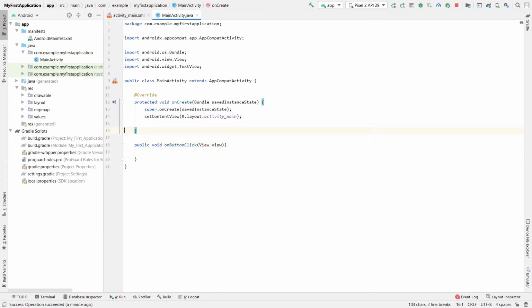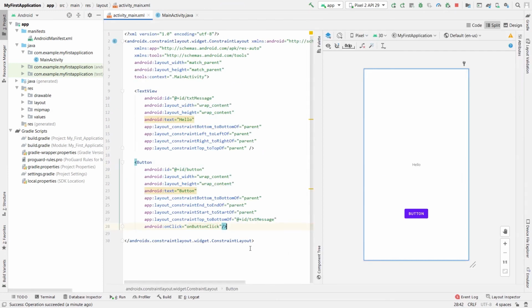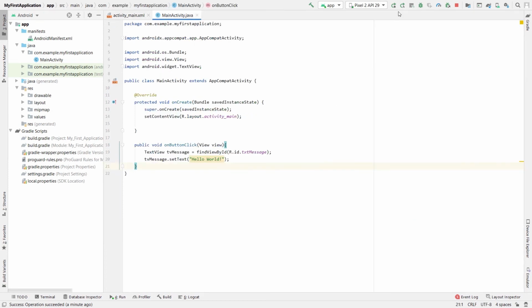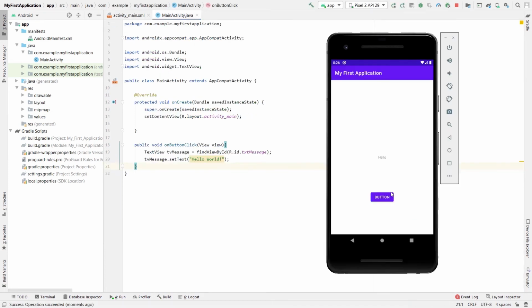Now move these two lines of code inside our onClick button method. As you can see now, the previous warning which was showing in our layout file has gone. Now run the app. Right now, if we click on this button, the text above it changes.